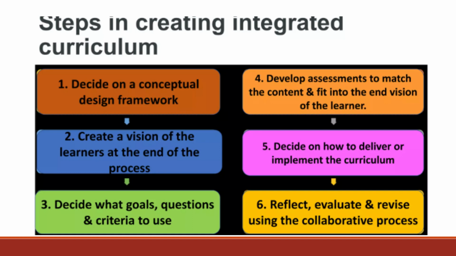How we can integrate curriculum. First step is: decide on a conceptual design framework. Create a vision of the learners at the end of the process. Decide what goals, questions, and criteria to use. Develop assessments to match the content and fit into the end vision of the learners. Decide on how to deliver or implement the curriculum. Reflect, evaluate, and revise using the collaborative process.